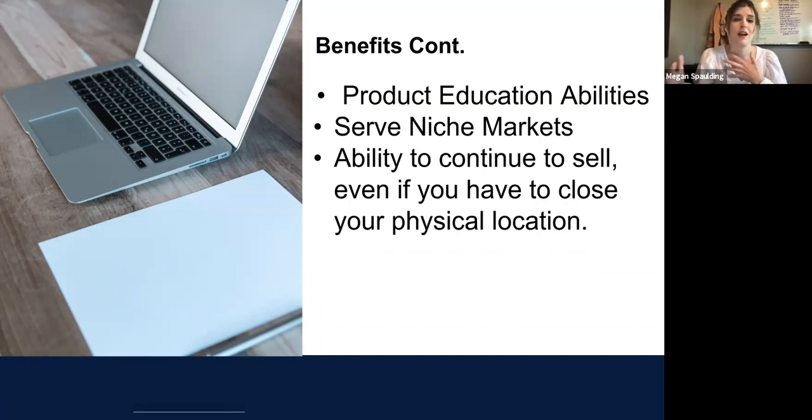And of course, we have to touch on the fact that you have the ability to continue to sell, even if you have to close your physical location. We learned that in 2020, and there are a lot of other reasons that physical locations end up having to close outside of what we experienced this past year. You think of natural disasters, or maybe there's road closures. There's a number of things that could cause you to temporarily have to close your physical location. And so having an online location so that your customers can continue to give you business, regardless of if your doors are open, can really be a benefit to you.